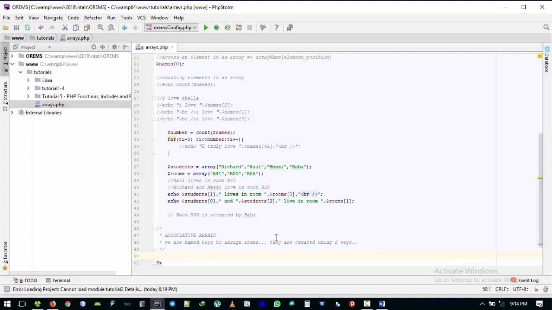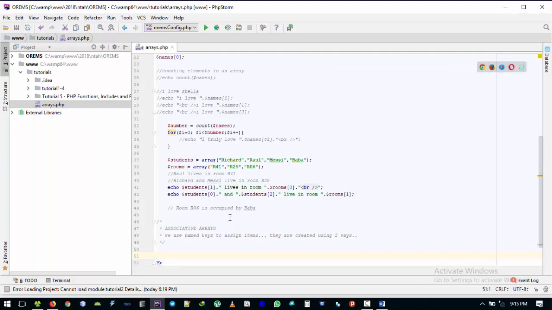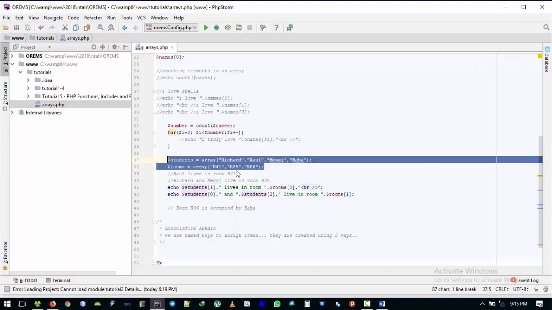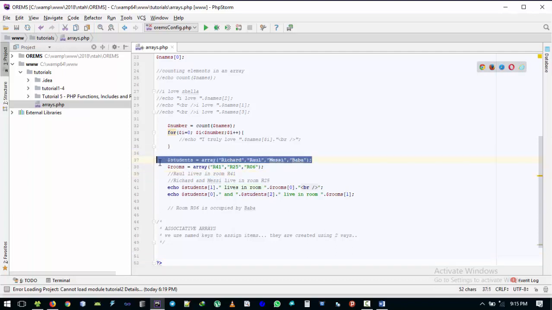The first one, okay, we've already created an array named students. We will have to create an array using another name, and we'll use back the same information, but we'll give it a different name. Dollar occupants. Okay, let's call it occupants.